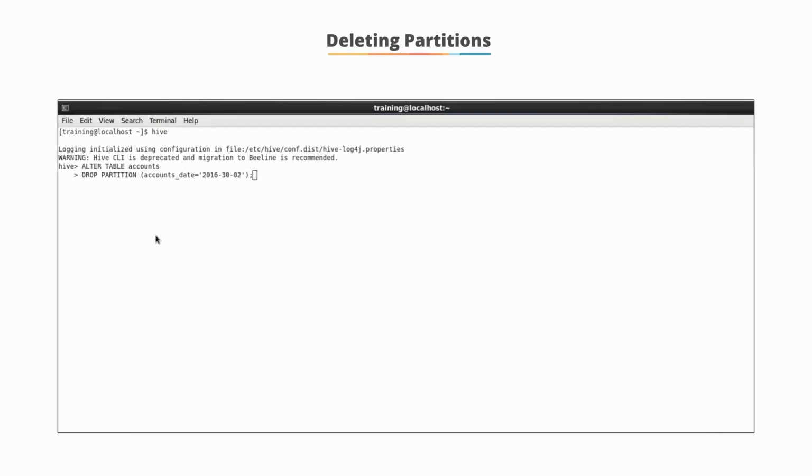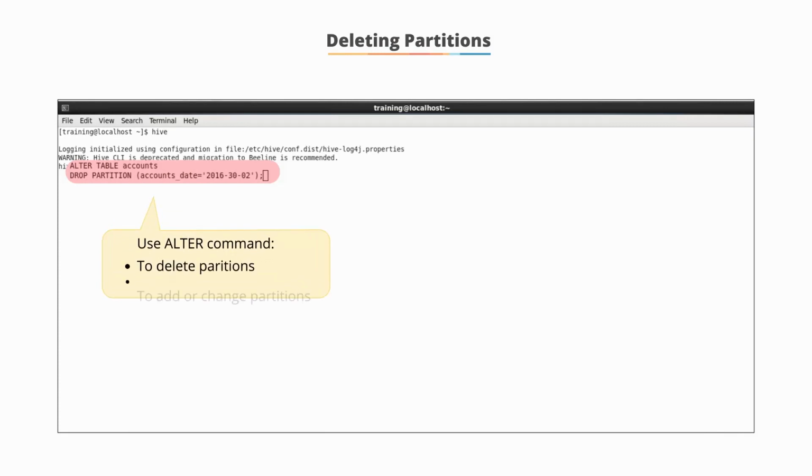Delete the partition. To delete the partitions, you simply can drop them using the alter command as shown in the image. By using the alter command, you can also add or even change partitions.